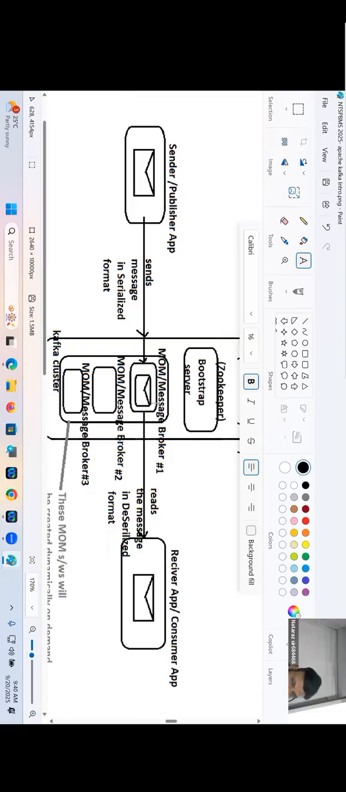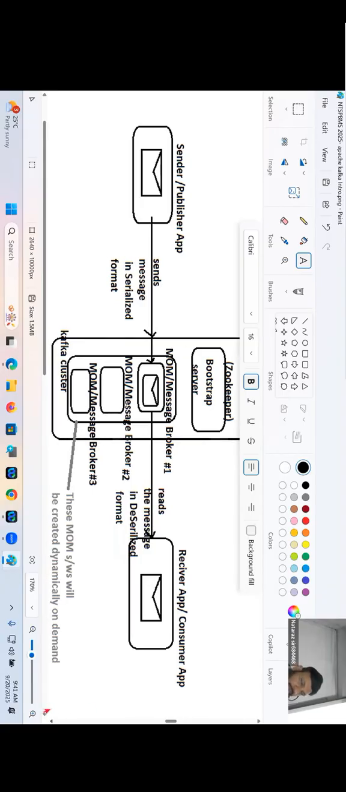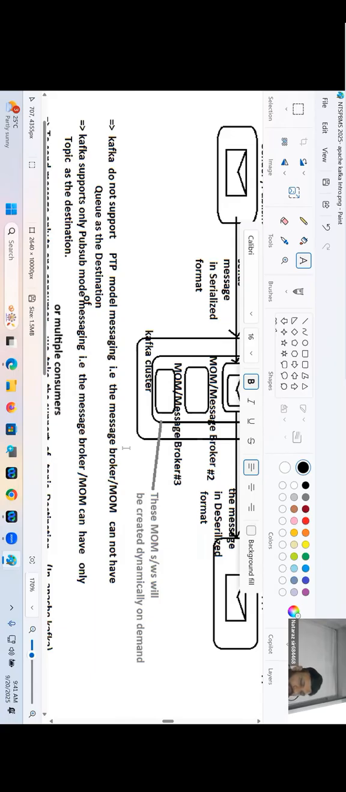But is there one MOM software or multiple MOM softwares? Multiple MOM softwares are created. Generally, it is decided based on the number of consumers that we have for that message. Three consumers, three MOM software. Four consumers, four MOM. These MOM softwares will be created dynamically on demand.